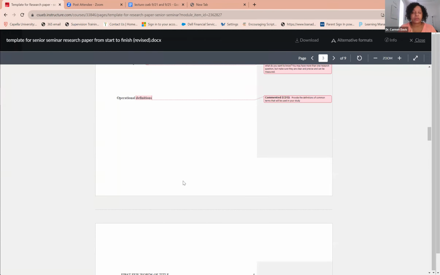Another example I used with another student was adolescence. Some people might say an adolescent is ages 12 to 18. Some people might say an adolescent is age 12 to 24. Everybody has different definitions of what an adolescent entails. You have to operationalize or define what your definition of adolescence is, based on who you're going to be studying. So that's just an example of what I mean when I say operational definition.